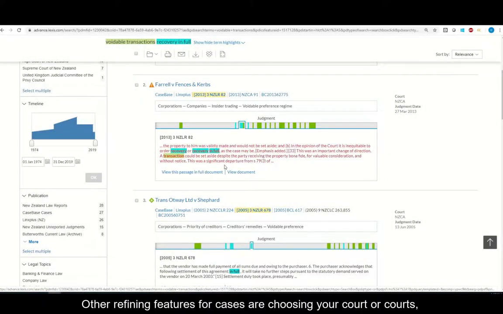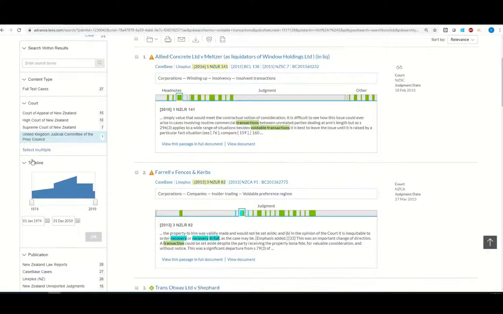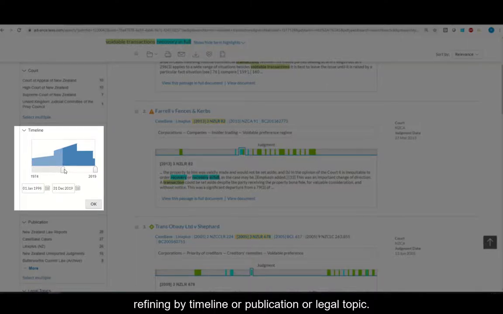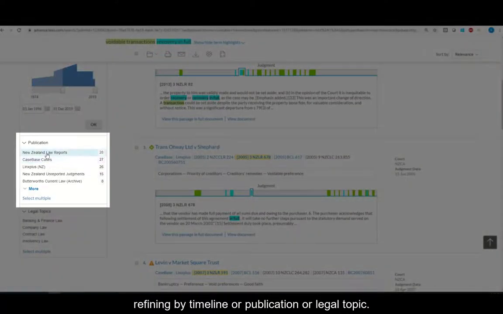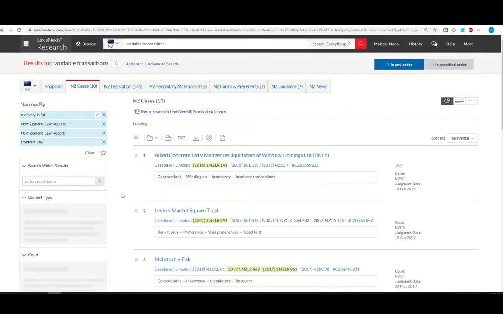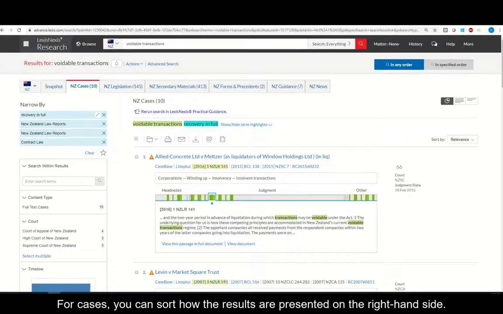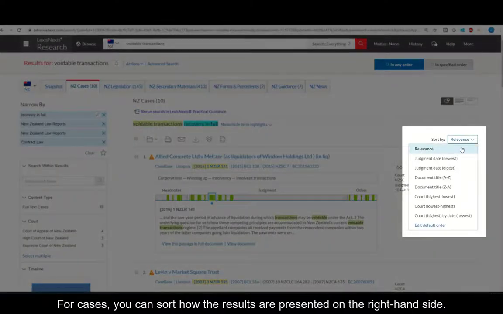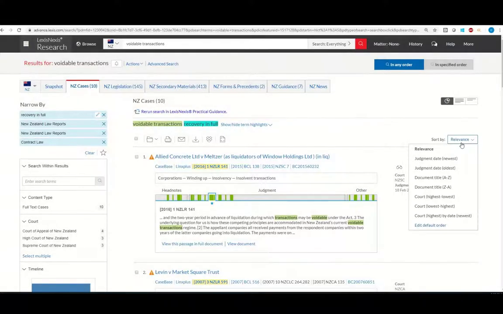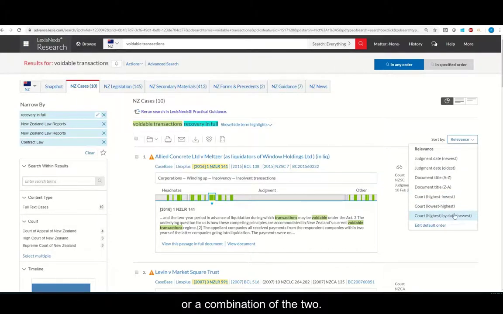Other refining features for cases are choosing your court or courts, refining by timeline or publication or legal topic. Using these features, you can bring your results down to a manageable number very quickly. For cases, you can sort how the results are presented on the right-hand side. For example, you could reshuffle your results by judgment date, court, or a combination of the two.